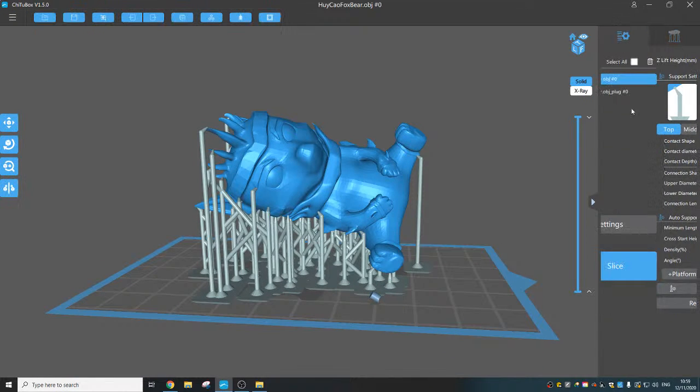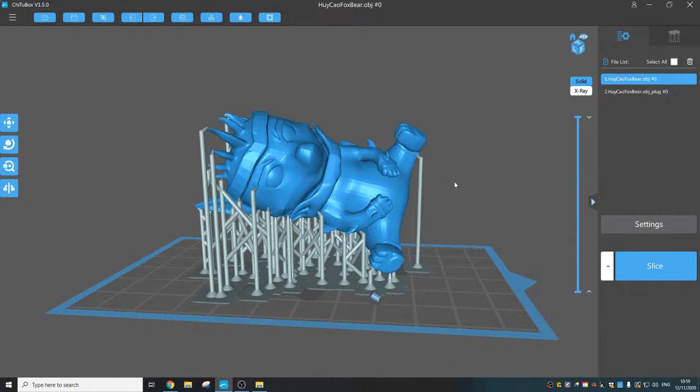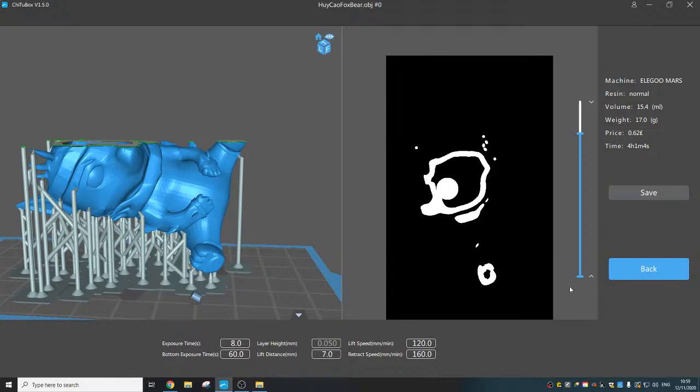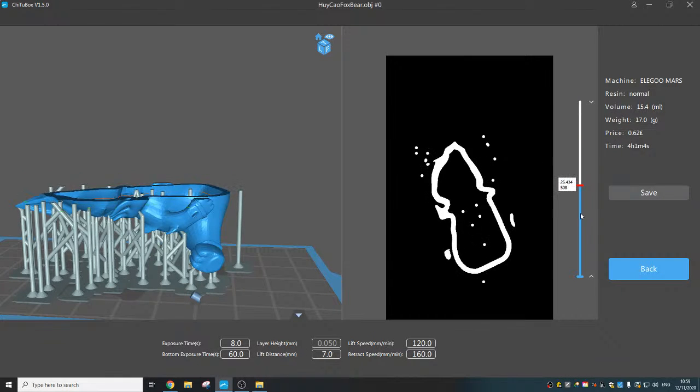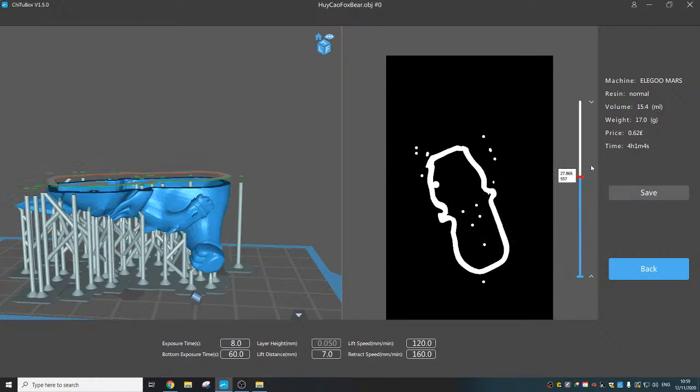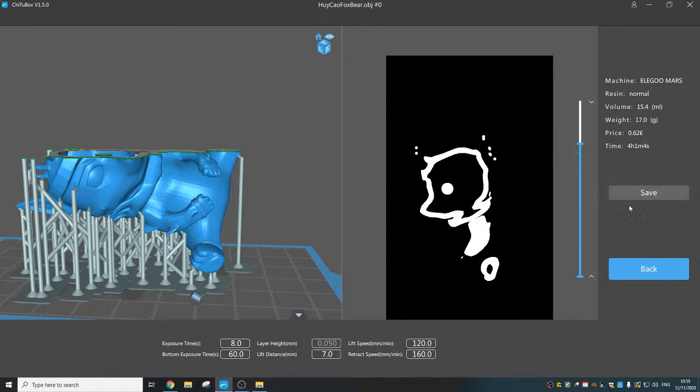But let's go back in and just say I'm happy with everything once I've gone through that process that we've stated again. And then we press slice. It's going to slice it up. Okay, so you can see that it's giving us a different layout. But straight away, this one says it's going to be 4 hours and 1 minute. So let's call it 4 hours and 1 minute.